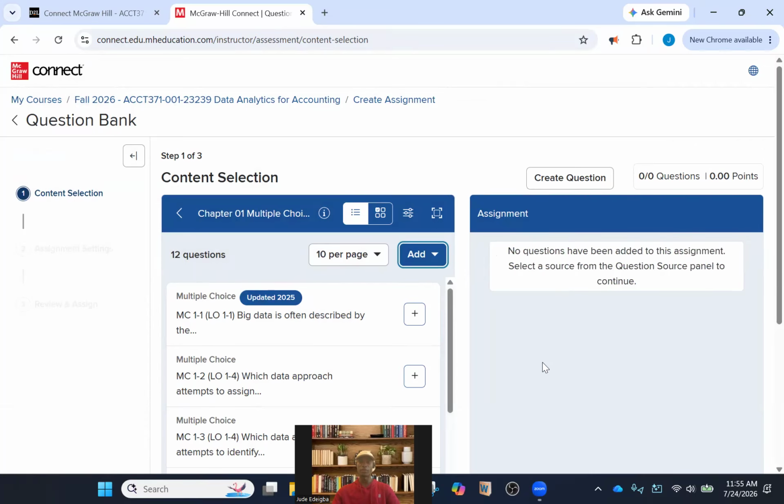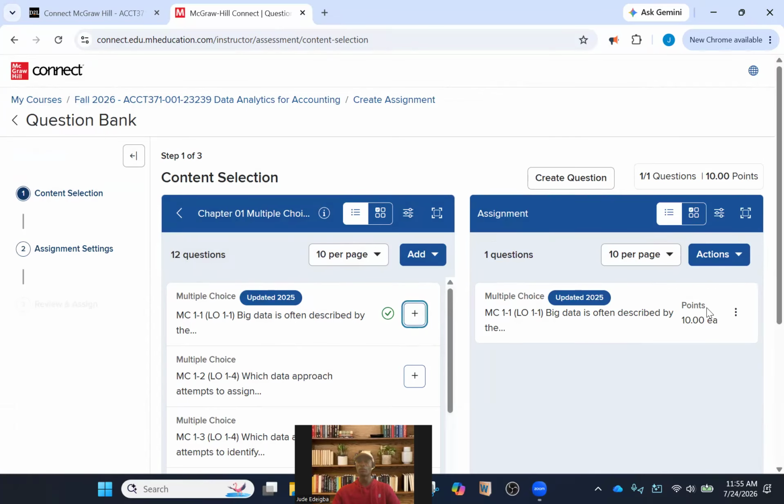And once you've done those questions added, let me just add one of those questions manually, because you could also add question from here, just manually. Once you have those questions added, you have this option here, which says actions. So in this action, one of the things you could do with it is to set a point.